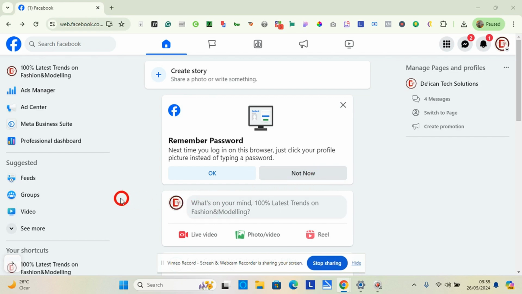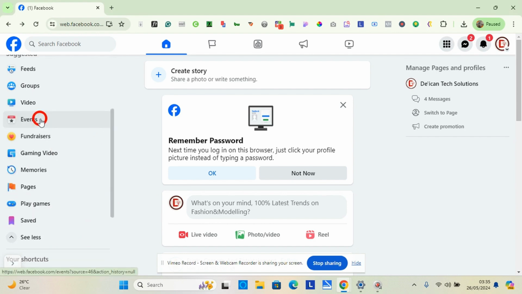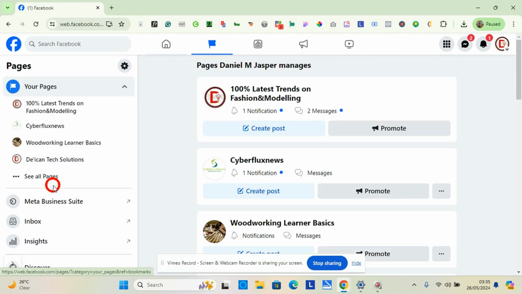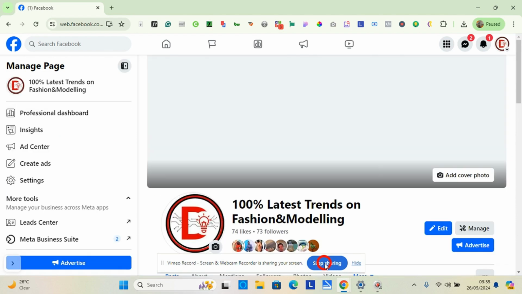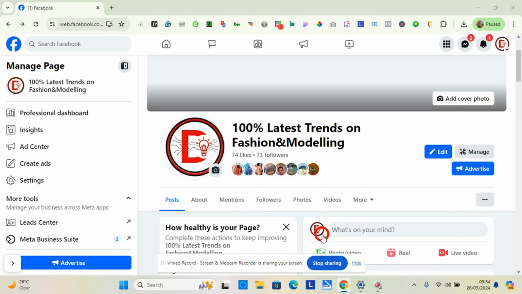To do that, on the left hand side of your screen, you will see a menu right here. Scroll down a bit and click on Pages. Once you do that, you will see a list of all the pages that you manage. Then select the page you would like to change the name of. In my own case, for the sake of this video, I will be selecting this one right here. So we allow it to open. Alright, so now it's open.